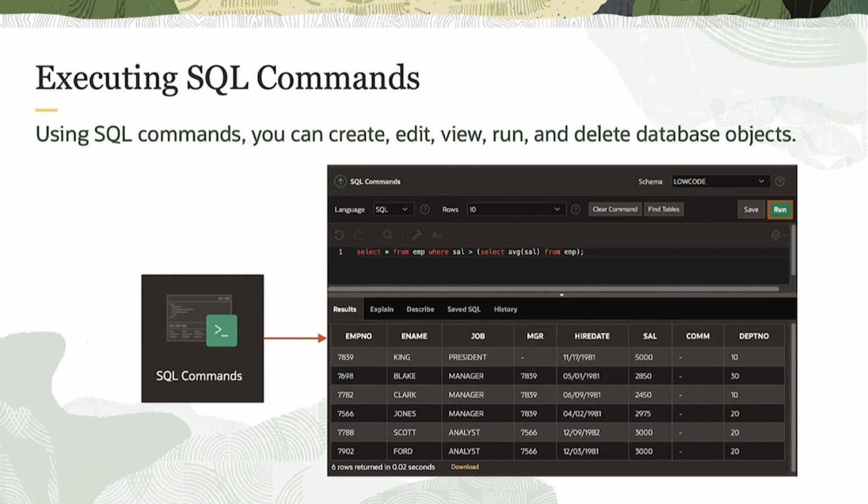The SQL commands homepage is divided into 2 sections: a command editor to execute SQL commands and the display pane to view output, saved command lists, and history lists. The example on the screen shows a SQL command is executed and the results are displayed in the display pane. Let us see how to execute a SQL command in the Apex workspace.